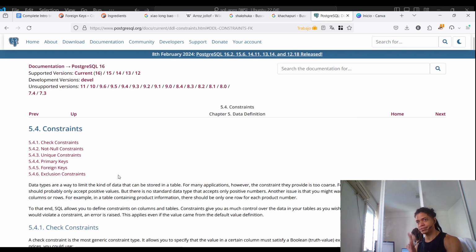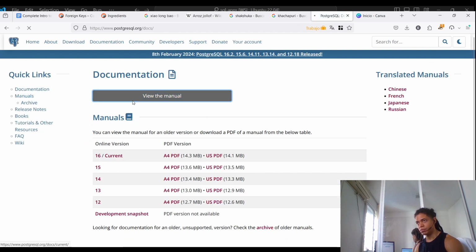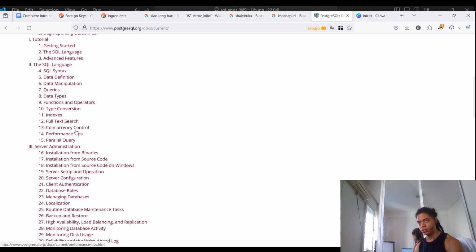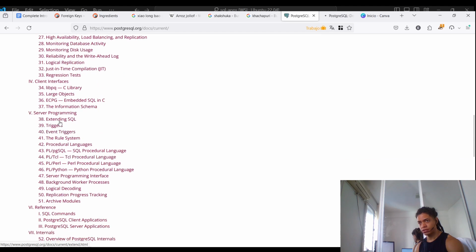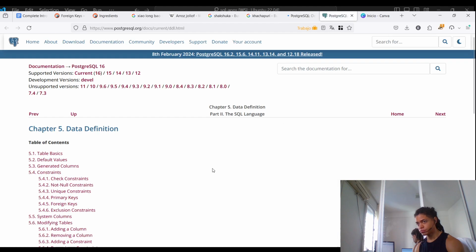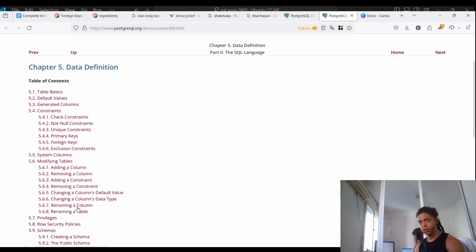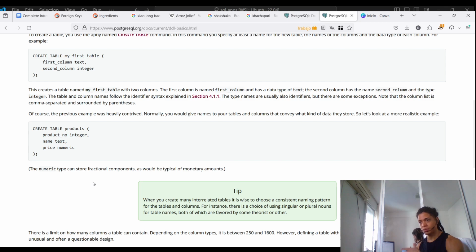But again, keep it simple, man. Keep it very simple. Let me give the manual here. I want to take a look at the tables, data definition, in this case the reference: inheriting, foreign keys, system columns, constraints, modifying tables, table basics. Ah, but no, this is explaining how you can create this.